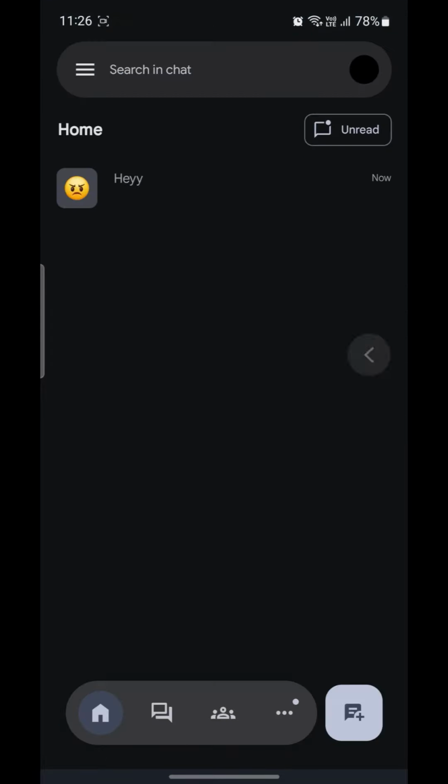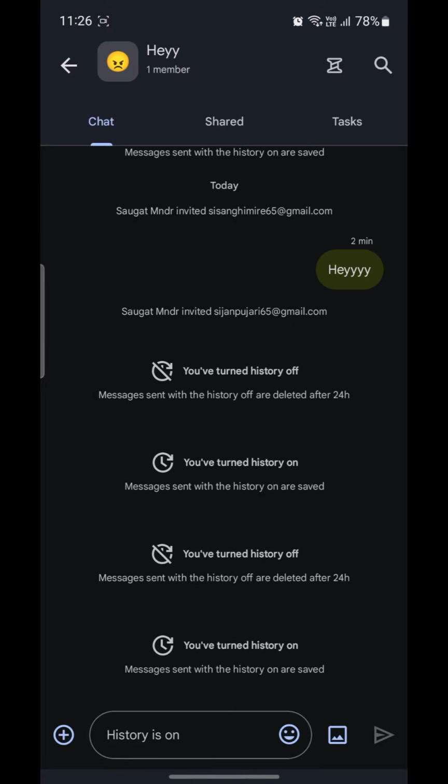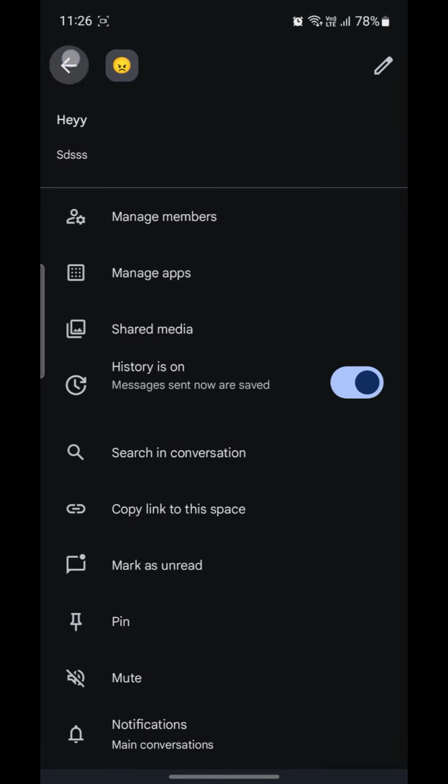You can just go ahead and open Google Chat, select a space which you are admin of, select its settings or the group logo, just go ahead and tap on it and you can see the history. If it is turned off, you can go ahead and turn it on and the backup will be turned on as well.